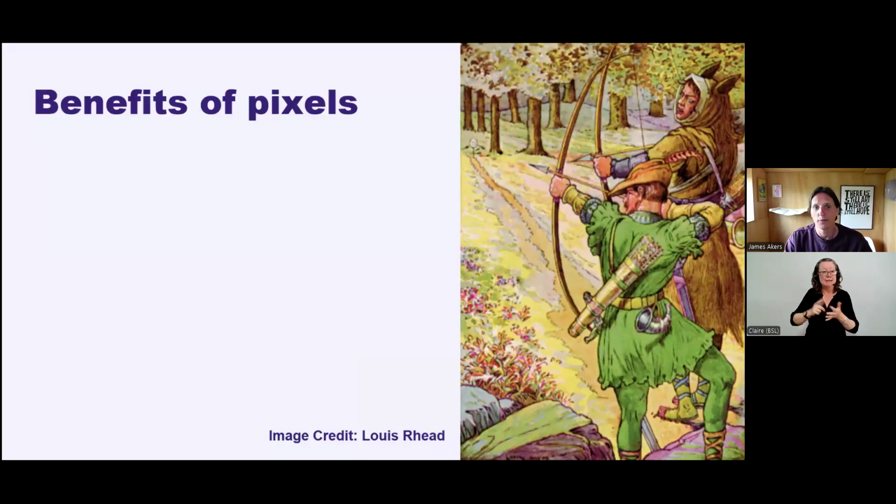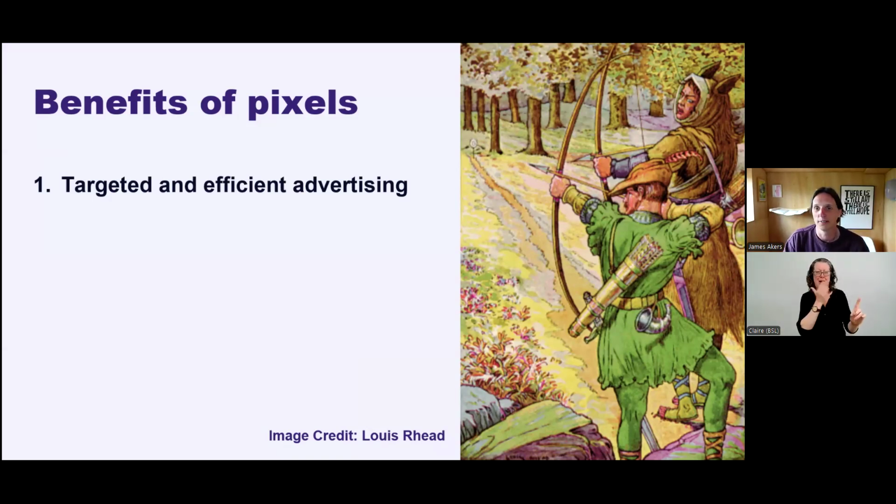Here we've got a picture of Robin Hood. He's firing his arrow, hitting the target. And that is the number one benefit of using these marketing pixels: you can be much more targeted and much more efficient with the adverts that you're running. You might have the pixels for Google Analytics, so it's sending data to Google Analytics. That's not doing any advertising. That's just collecting information about your users and how they move through your website and the actions they take. But if you want to do advertising, this is where it comes in.